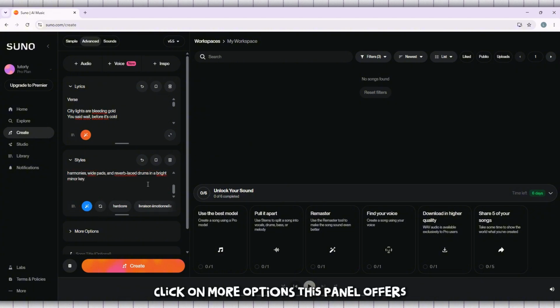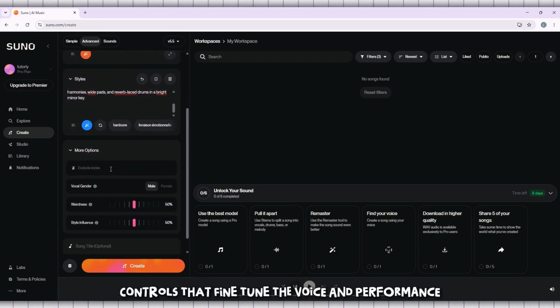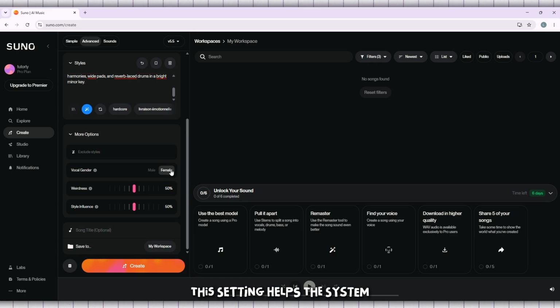After that, click on More Options. This panel offers important controls that fine-tune the voice and performance. Here, select Female under Vocal Gender. This tells the model to render the performance with a female vocal quality, tone, timbre, and delivery that align with a female singer. If your lyrics include a wide range or fast passages, this setting helps the system interpret them in a way that suits that voice type. For better results, try matching the vocal gender with the style, mood, and lyric structure, because all of these details work together to shape the final performance.